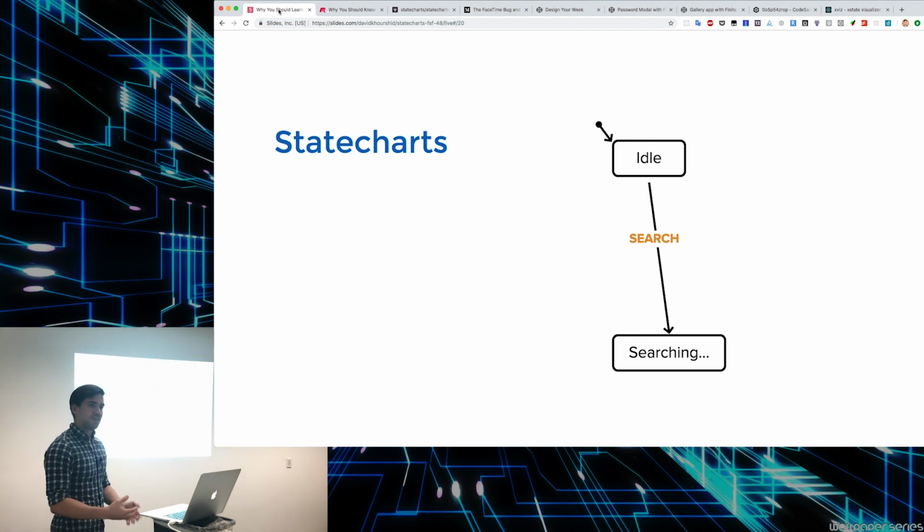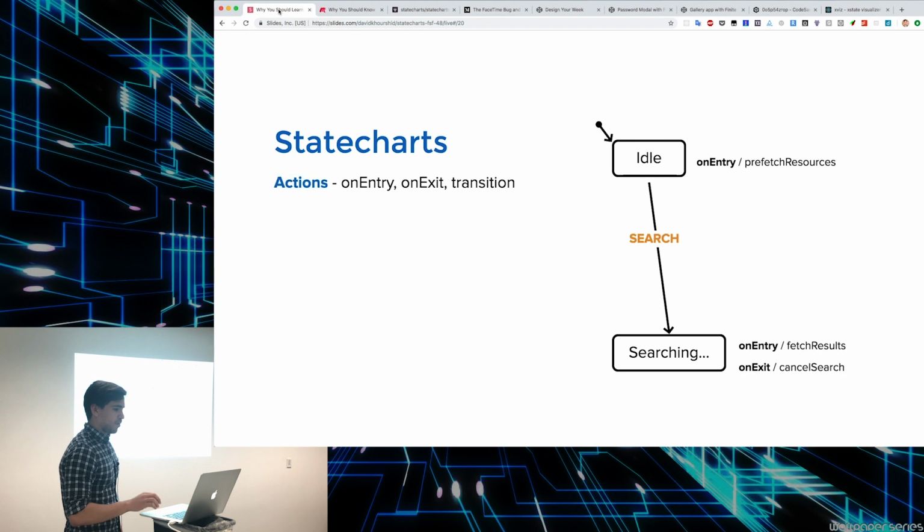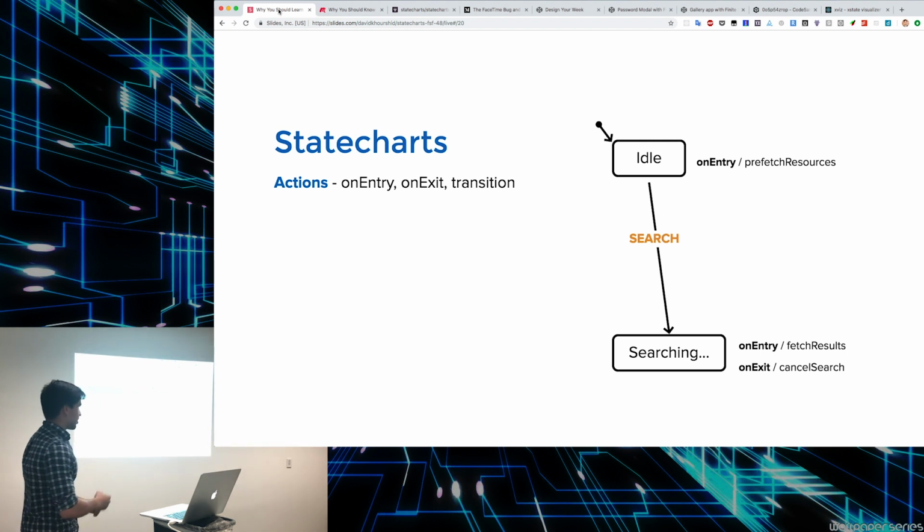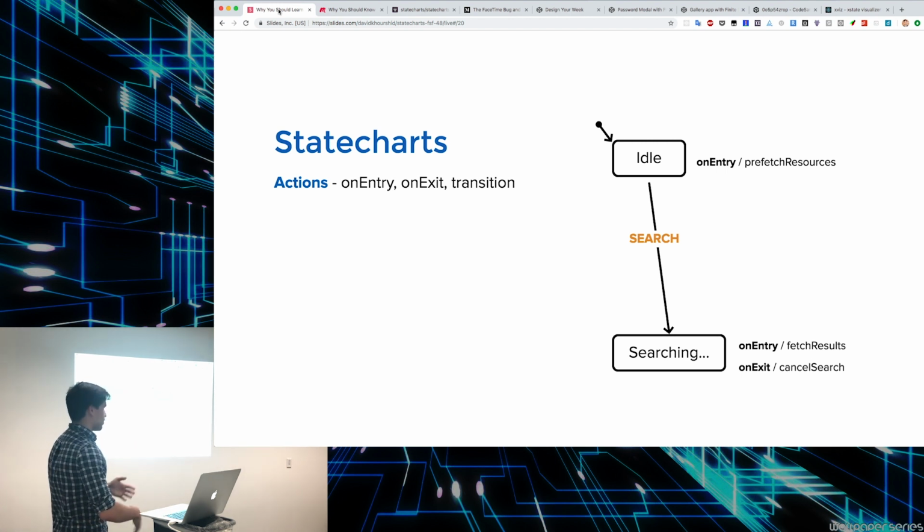Statecharts have a few extra nice features. First of all, you could have actions. Actions are the things that actually do things. That was a weird sentence, but it means your application can actually do side effects. So for example, you could prefetch resources, do things with cache. When you go from idle to search in this example, you could execute a fetching results side effect that actually fetches the results, or you could cancel the search. These things are part of the statecharts model.